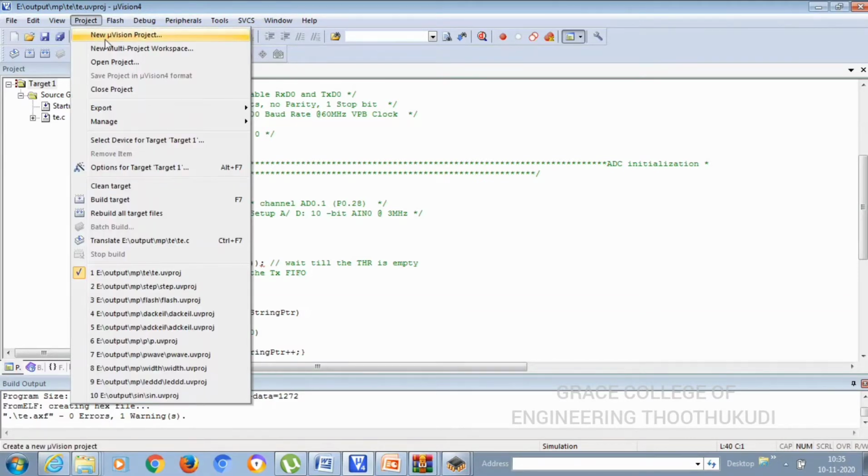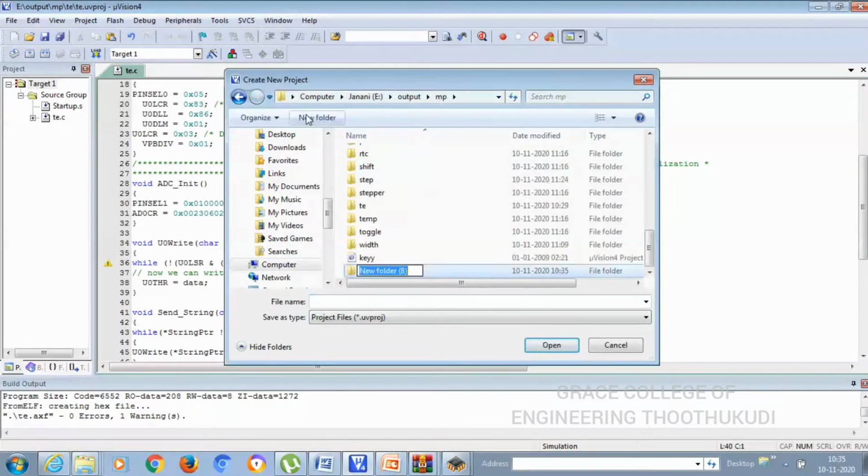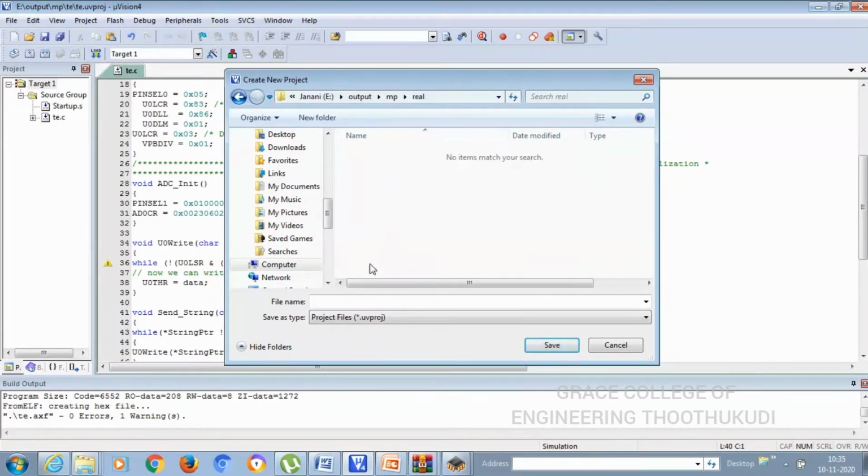Then you click new micro version project. In the MPIC you have to create a new folder, name it real time clock. So I have given real. Now you have to click this folder and give the project name and give save.